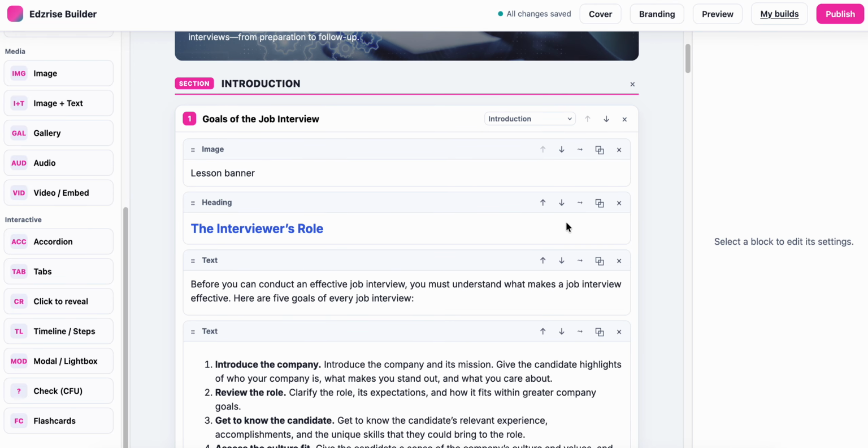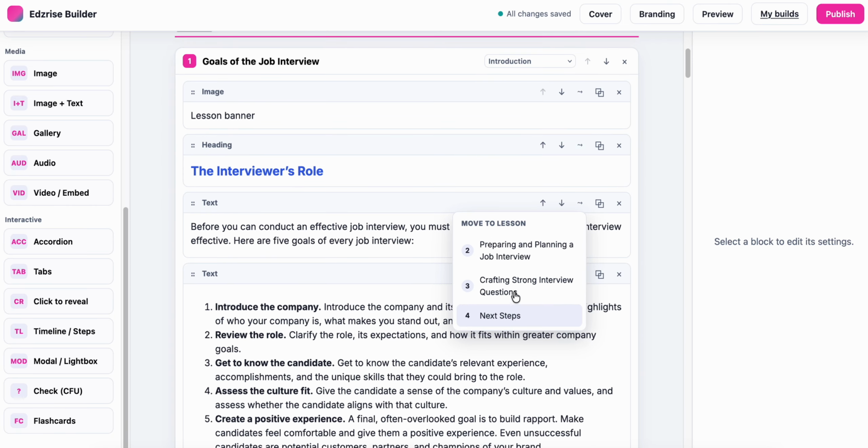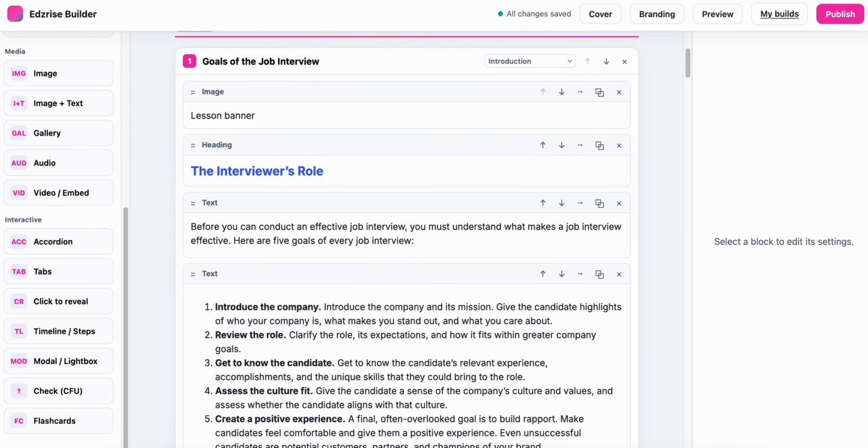I can move the blocks down or up. I can also move the blocks to a different section. See, I have all these three sections, so I can move it to any of them. Then we have one very good concept on the textual part.